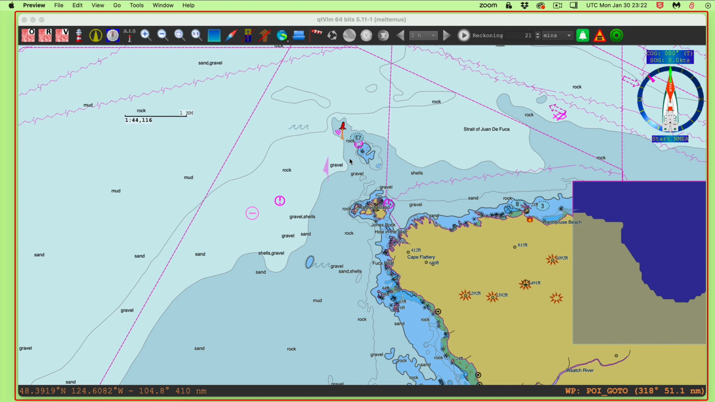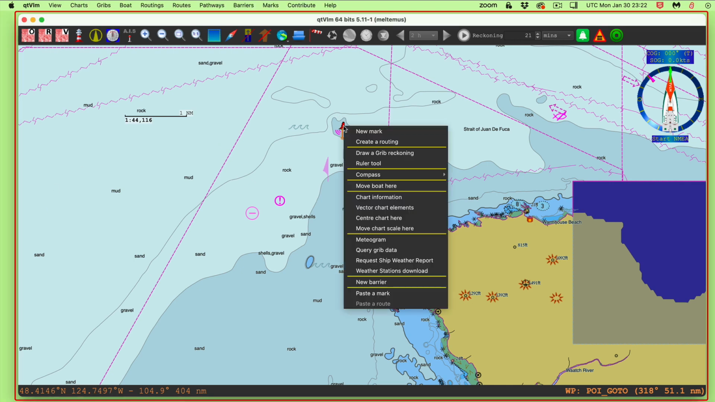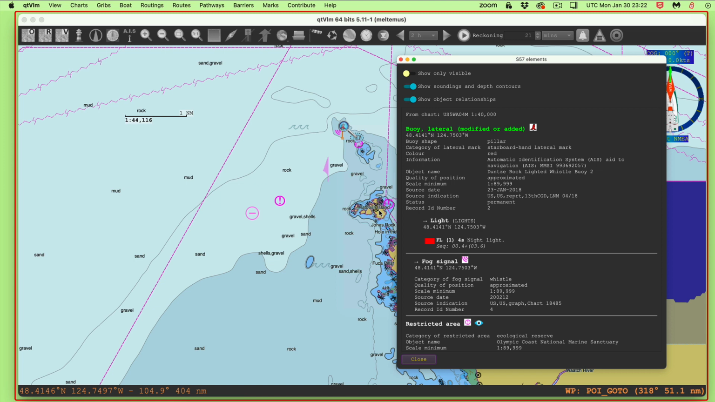This one's updated. So now we can go in here, right-click it, and then say Vector Chart Element. This is a cursor pick.